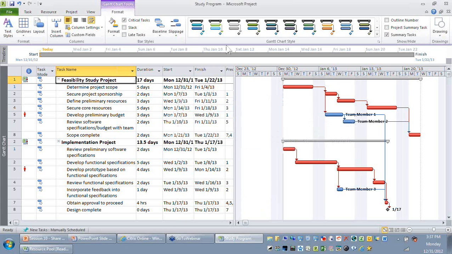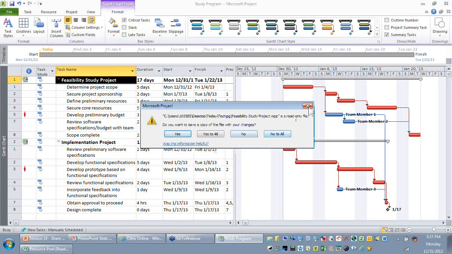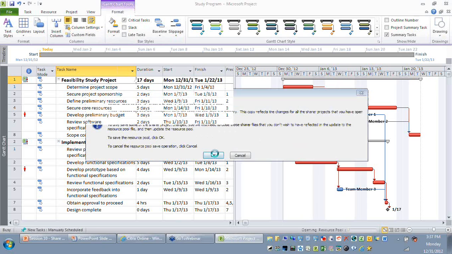Good. So now let me go back. Okay, since it is in read only, I will just say no to all. Okay, I'll just turn off this read only.